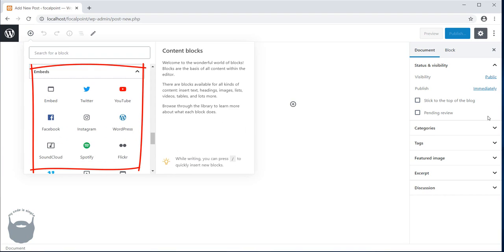Embeds. This category enables us to add or embed third-party content into our posts and pages, and below is a list of third-party content you can add.